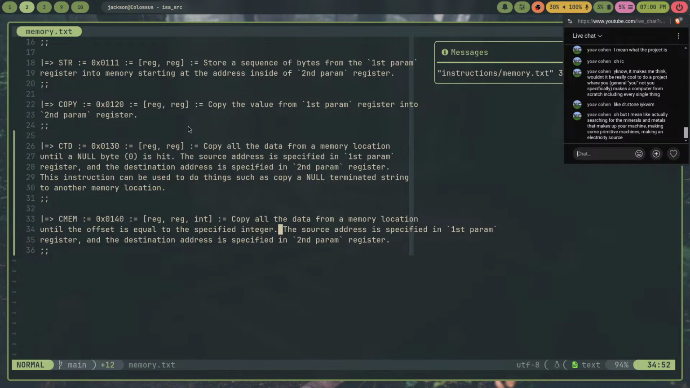Oh, but I mean, like, actually searching for the minerals and metals that make up your machine, making some primitive machines, making an electricity source. Oh, dude, that sounds awesome. That sounds like something I'd totally do.